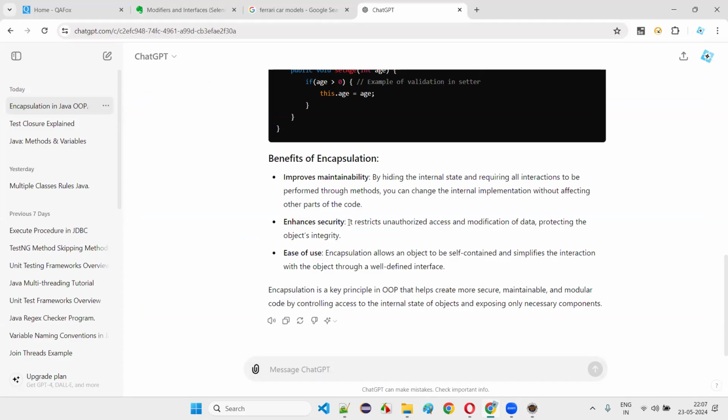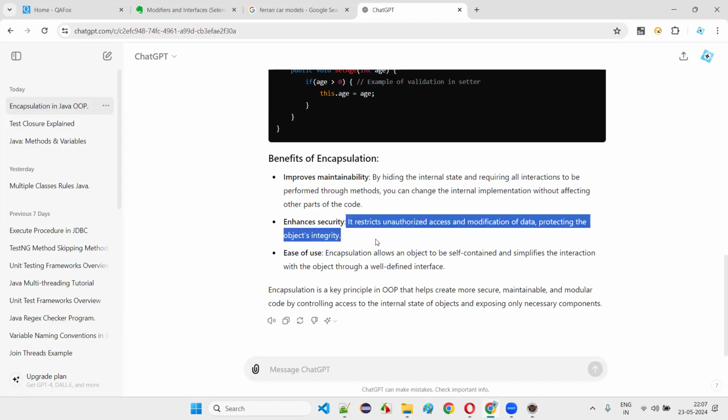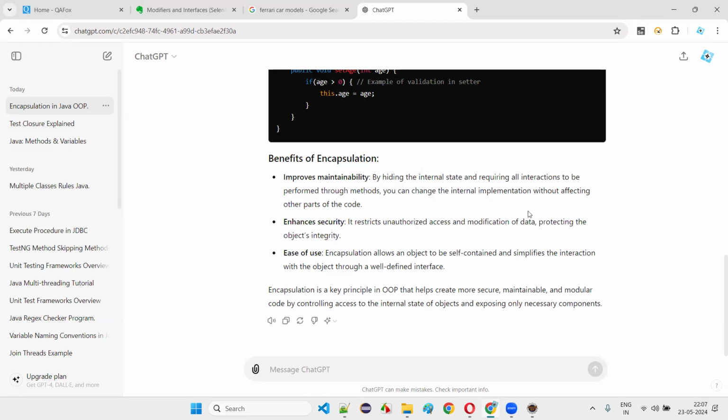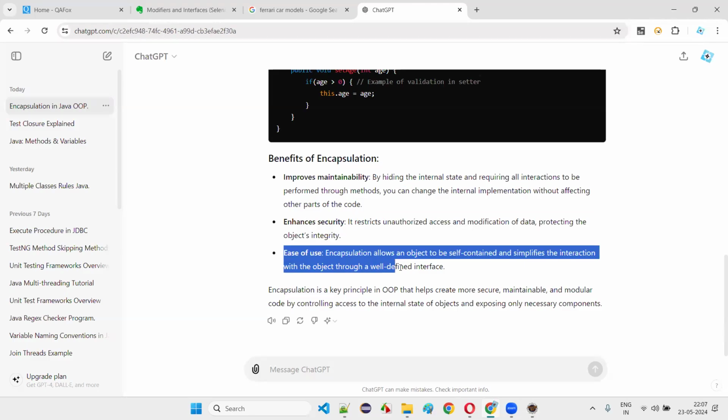It enhances security. Another point to imagine is that in some applications, only the people who have the access to update those values will see some buttons when they log in, and when they click on the buttons, these public methods will be called. Using those public methods, the private variable value will be updated. Remaining people cannot do that, so protecting the object's integrity is also possible. Ease of use.